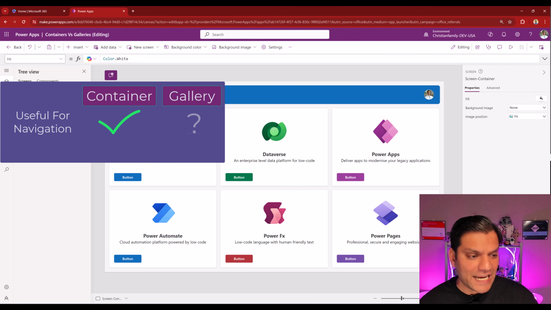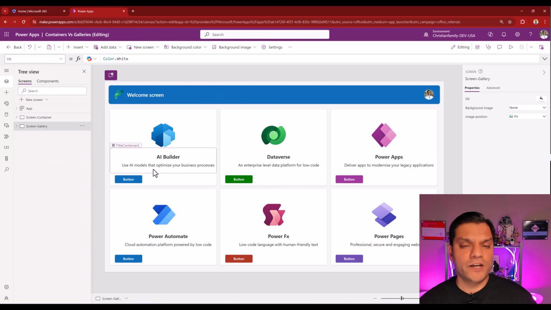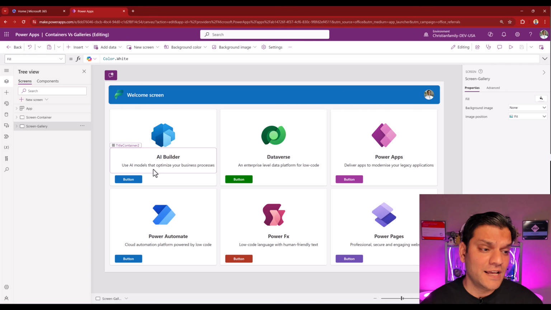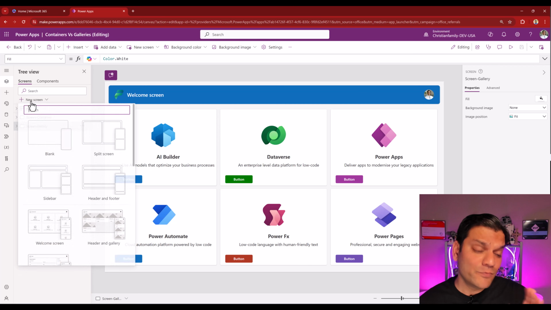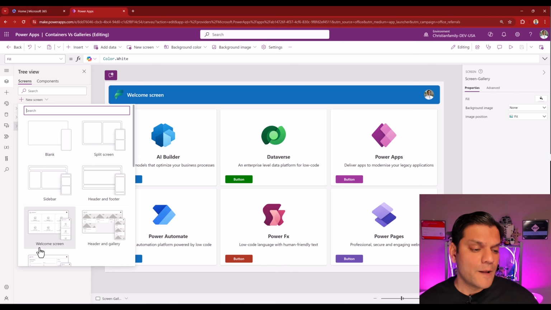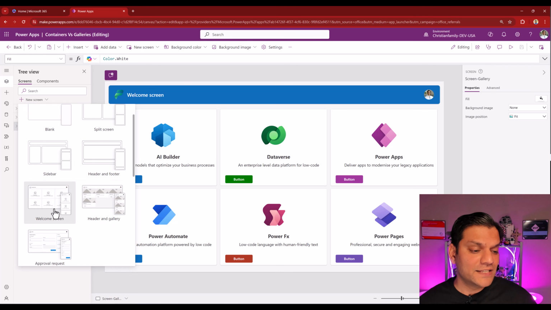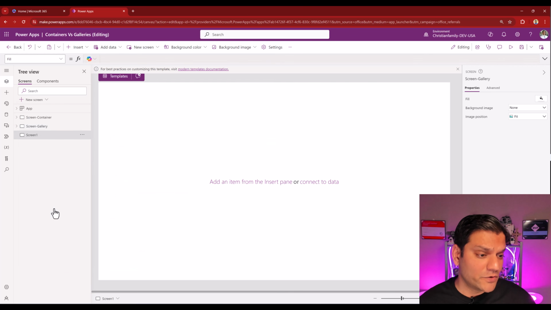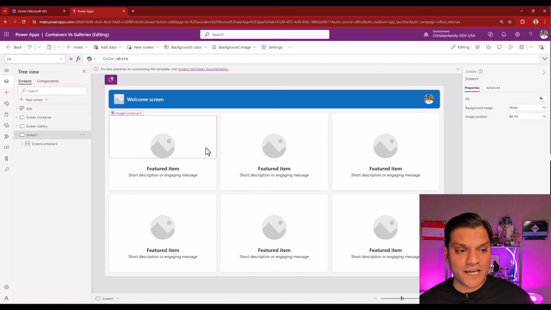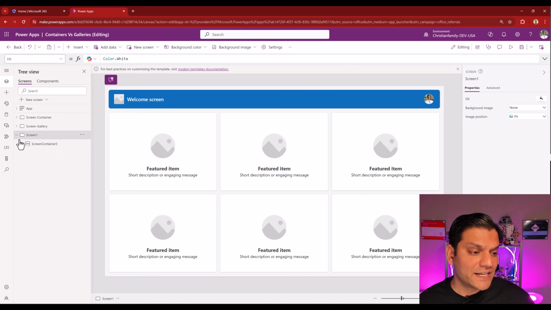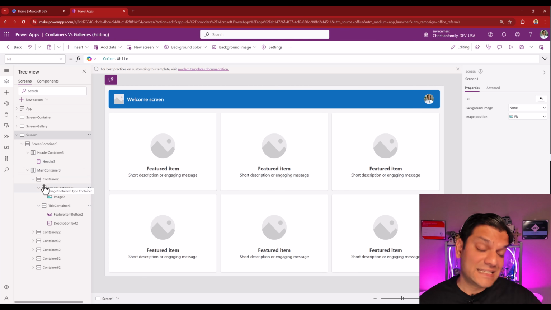In Gallery, like I've proved over here, you can use this as a navigation as well, but it's something that you want to keep in mind for the requirements over here. And once again, I just want to point this out. You make the final decision, but again, in the tree view for the screens, Microsoft themselves have defined this welcome screen. This welcome screen, which loads up and everything, is literally all just containers. There is not a single gallery in it. And that is saying something.